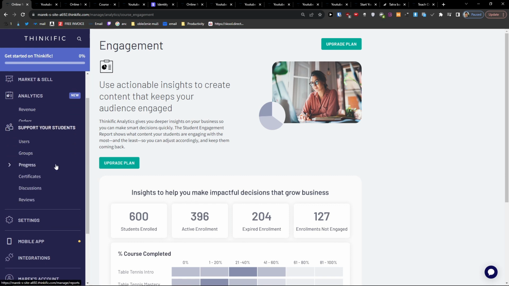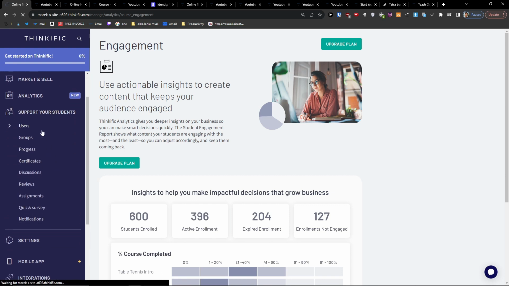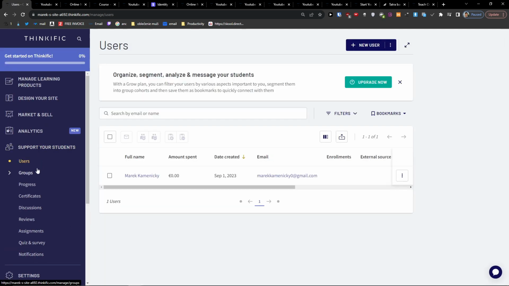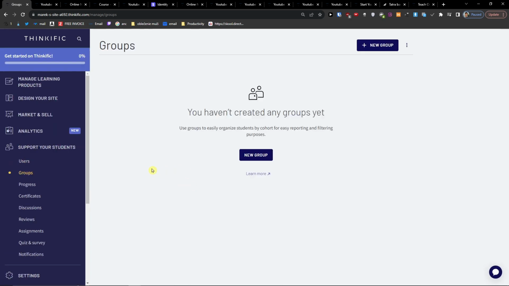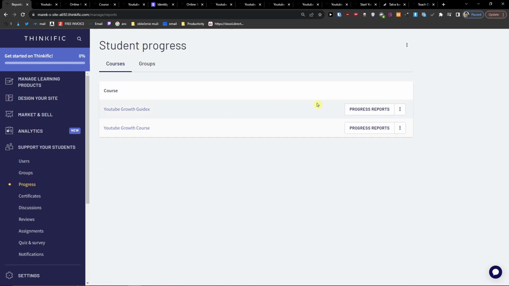And then you're gonna have the support your students. So you're gonna have the users where you can find and add admins, etc. Then you're gonna have the groups here. And you don't have to click on anything, I'm just showing around here. So you can organize the group students here. Then you can have progress. So you're gonna find the progress reports right here for your students.